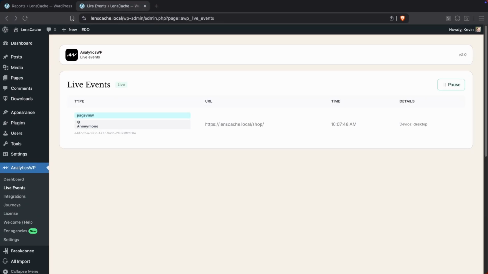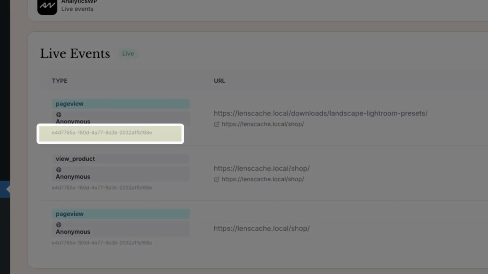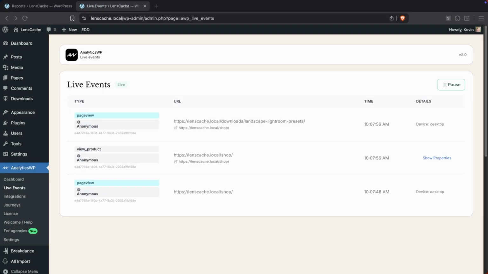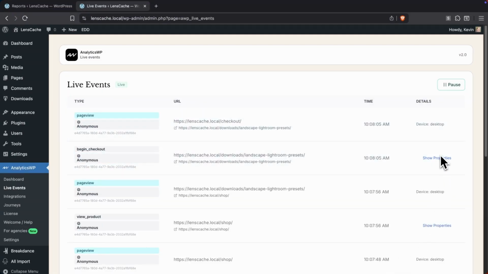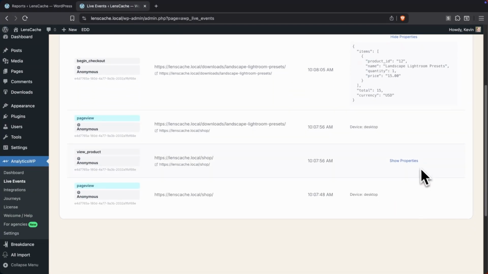Now, if you'd like to follow along with users as they view your site, you can do that with live events. When a user is on your site, you'll see various events that are happening. At the bottom left of each event is a unique ID, so you can track various anonymous users easily. With live events, you can even see what a current user has within their cart.